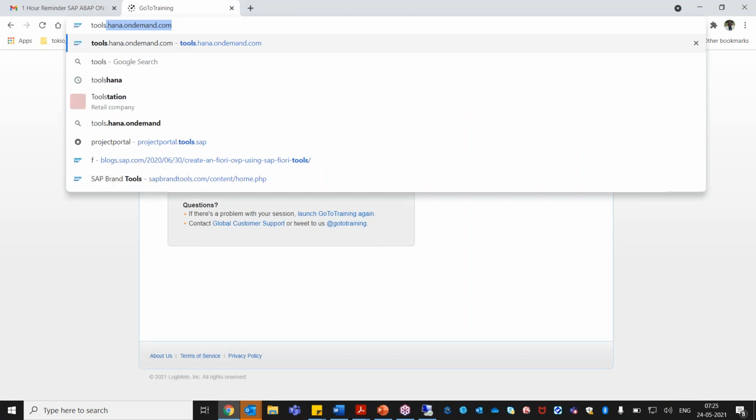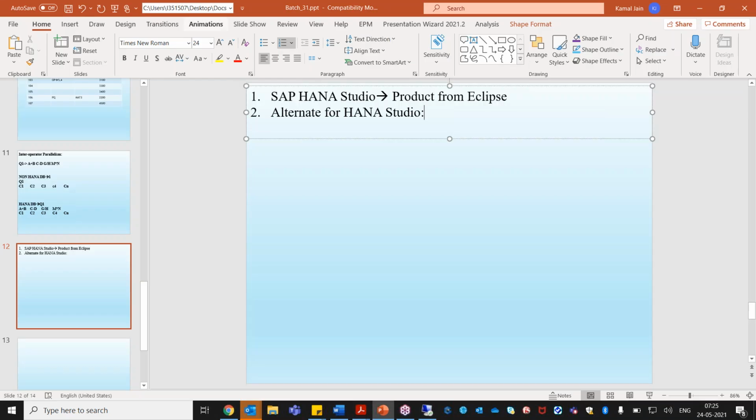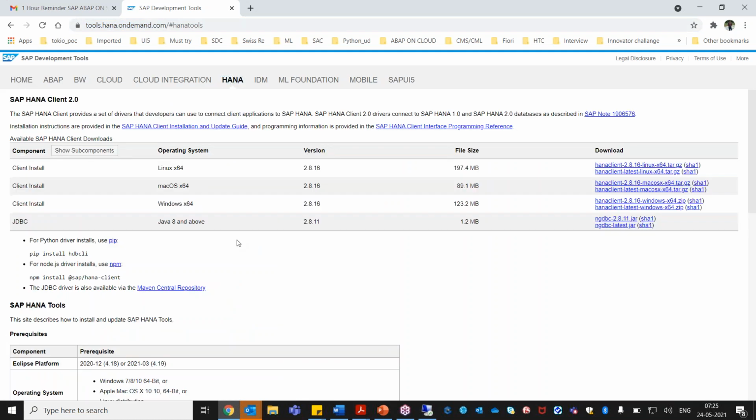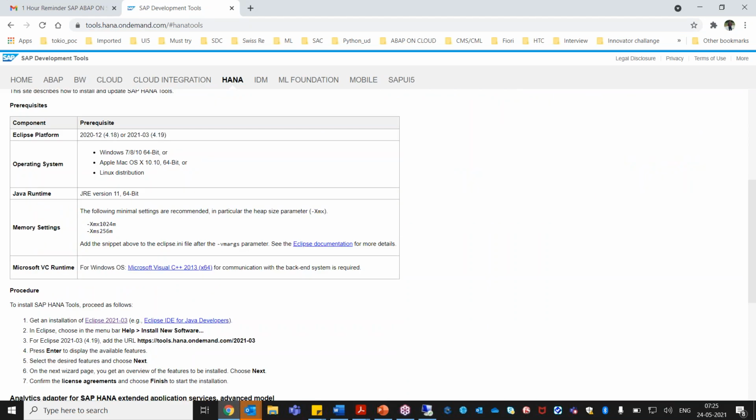tools.hana.ondemand.com. Okay, so here we have tools.hana.ondemand.com, and we just have to follow the instructions here. So what is this all about? From here you can download any tools free of cost. Let's say you want to work on the HANA side. Then you need to go and follow the steps, the procedure, here.